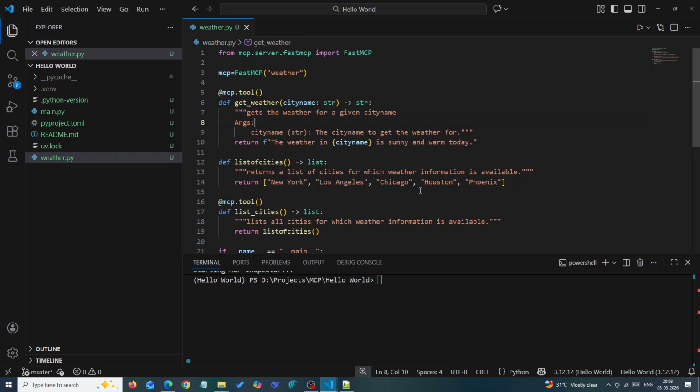Hi guys, in the previous video of MCP server, I demonstrated how to create an MCP server application, what the prerequisites are to run it, and how to test it using the MCP inspector. So in this video, I will show you how to run the MCP server application from a client and how you can utilize your MCP server in different clients.